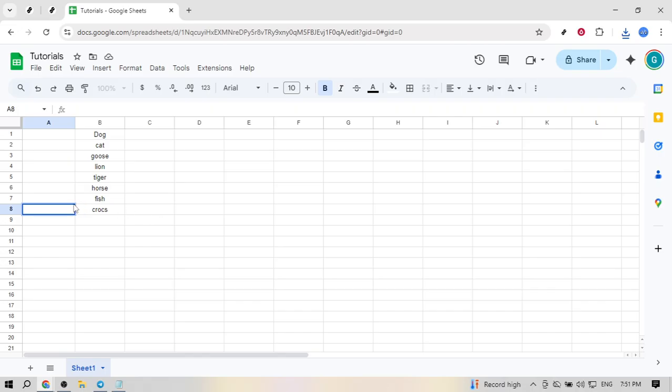Start by opening Google Sheets and loading the spreadsheet where you want the numbers to appear. You can use a new sheet or an existing one. I'll work in column A so it's easy to see, but this works in any column.